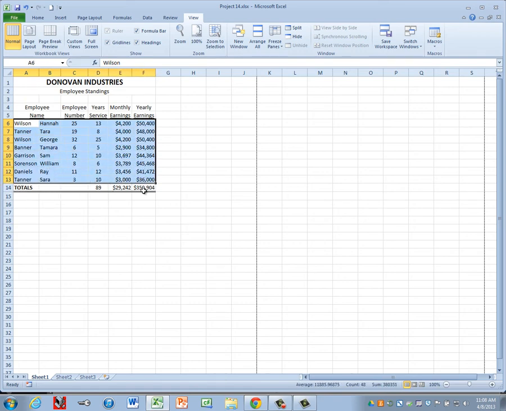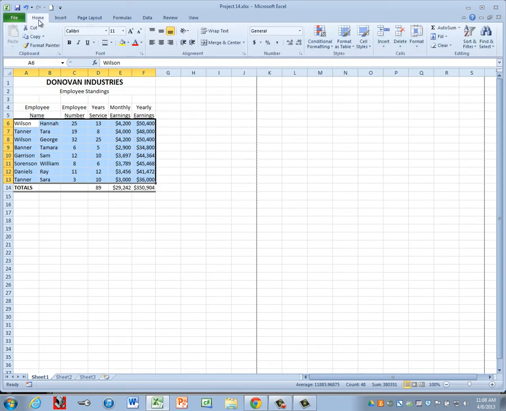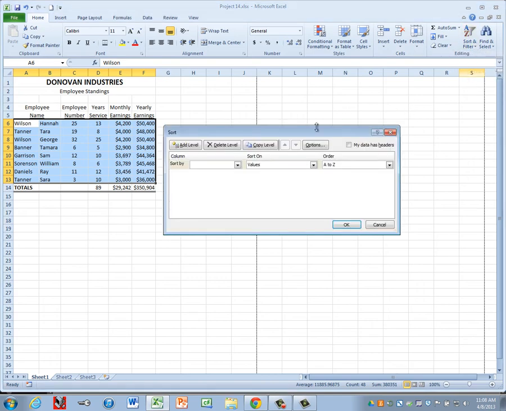Now we do not want to include a totals row when we do sorting. I don't want my totals to end up in the middle somewhere. We want them to stay down at the bottom, and we want the column headings to stay at the top. So we only highlight the data in between. Then we go to our Home tab, the Editing group, click on Sort and Filter, Custom Sort.